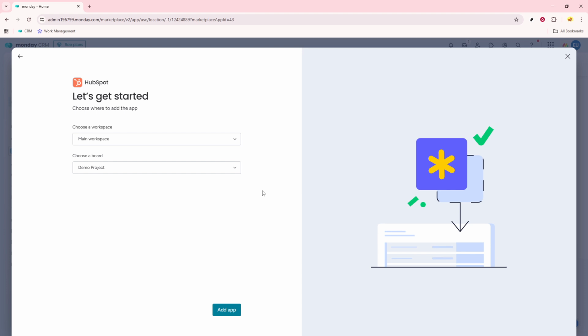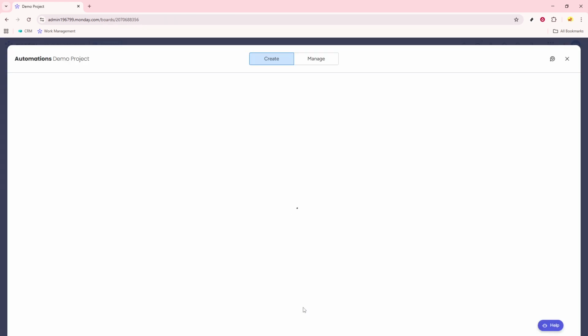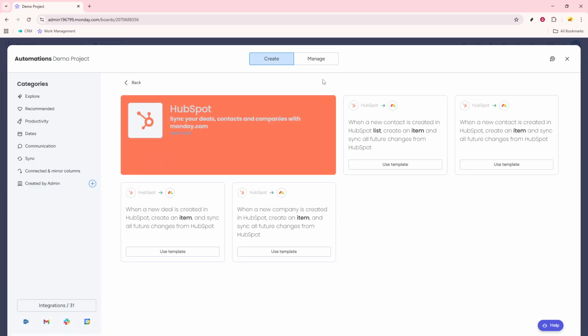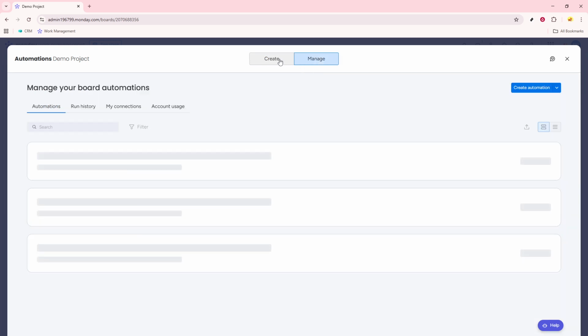Selecting the right workspace and board is important because it determines where and how your data will flow between HubSpot and Monday.com. So take a moment to pick the selection that aligns most closely with your team's needs. Once you've chosen the appropriate workspace and board, click on Add App. This action confirms your selections and initiates the final stage of integration.